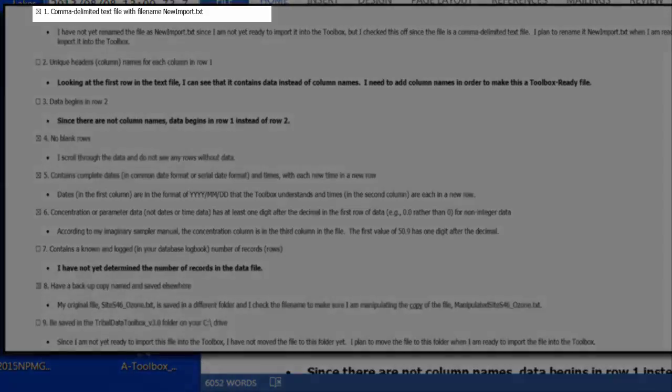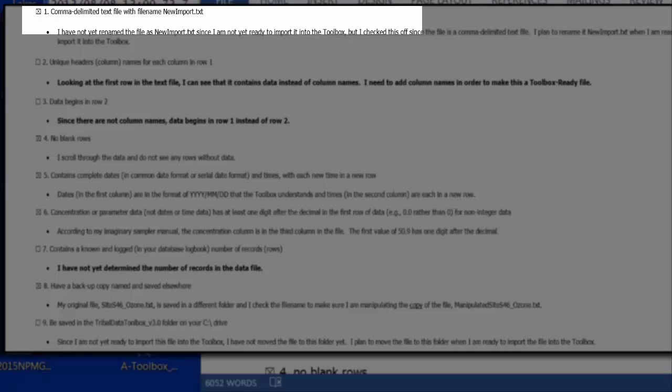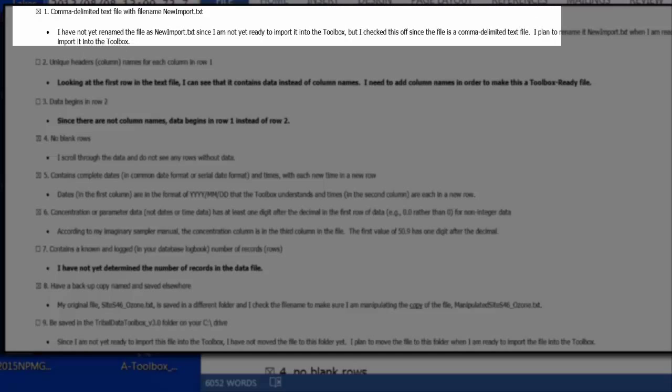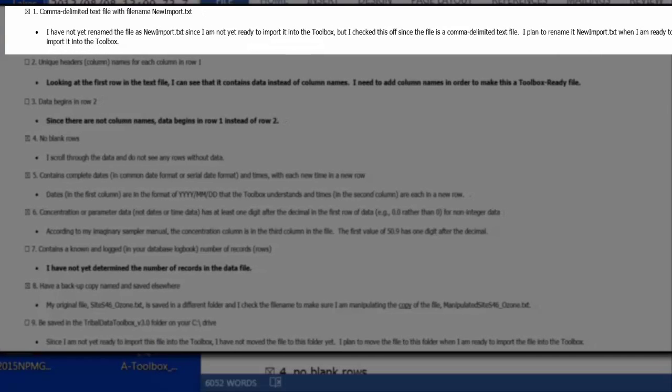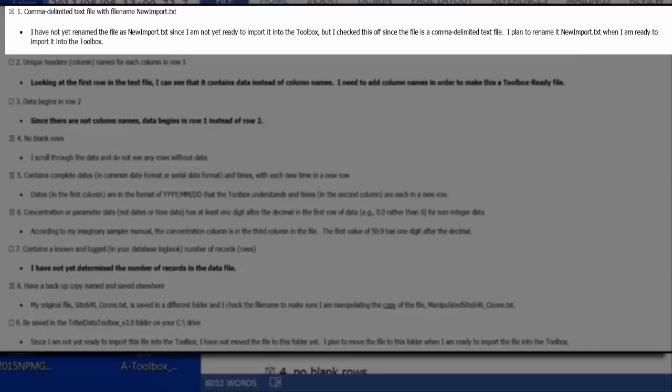The first item in the list says it has to be a comma delimited text file with the file name of newimport.txt. So I checked this off because it is a comma delimited file. I haven't renamed it yet as newimport.txt, but I'm not ready to do that until I import it into the toolbox. So I've checked that off just because it is a comma delimited file.